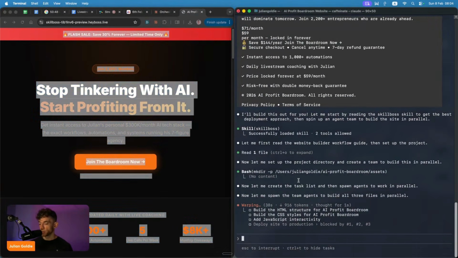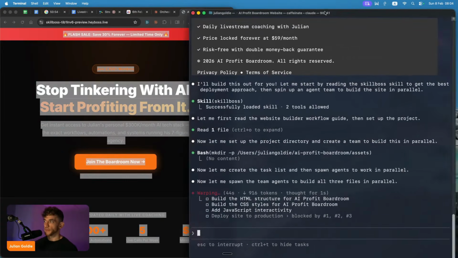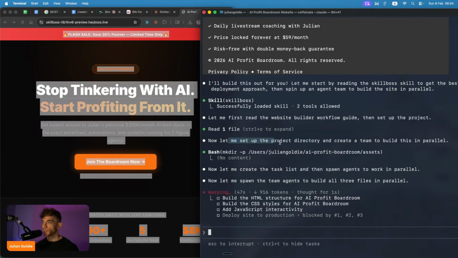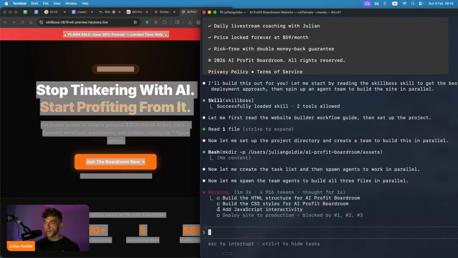And you can see that we're now building out a to-do list here. It's going to create a team to build this out. You can see it says, now let me set up the project directory and create a team to build this in parallel. Then it creates a task list and spawns some agents to work in parallel. We've got the team working on this project here. So this is the to-do list, and agents can work in parallel to work on this together. They're going to work on these 3 tasks first, and then they're going to do this together at the end, deploy the site to production.